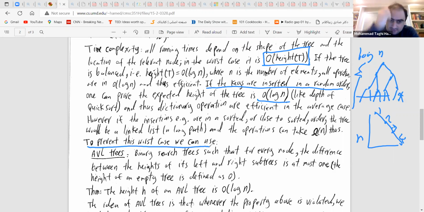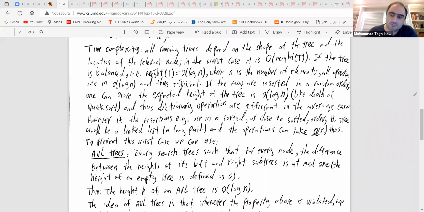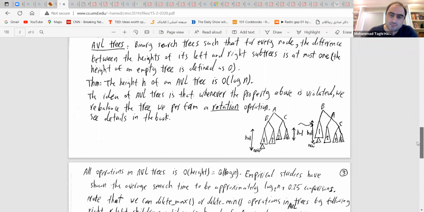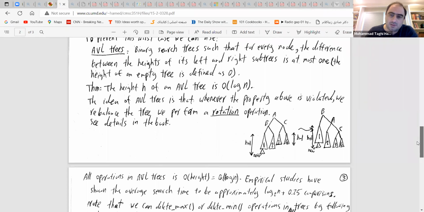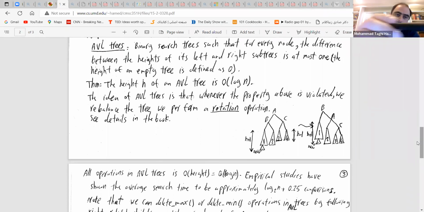Having said that, let's talk about the next thing, which are AVL trees. So what are AVL trees? AVL trees are binary search trees which are somehow balanced. And how do we define that?